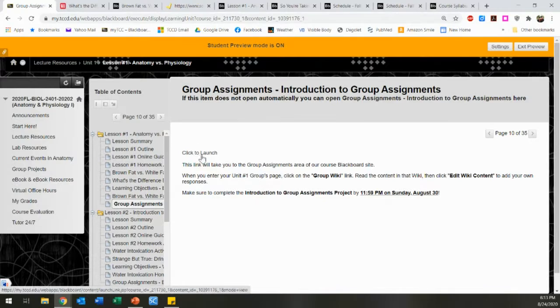If I click here, it's going to take me to the groups area of Blackboard. You're going to click on unit number 1 group, and it's going to have a number after it. Maybe your group number 9, group number 2, group number 7. So unit number 1, group number whatever. When you click on your group, you're looking for an area of the group called Group Wiki. Once you go in there, you'll answer your questions there.